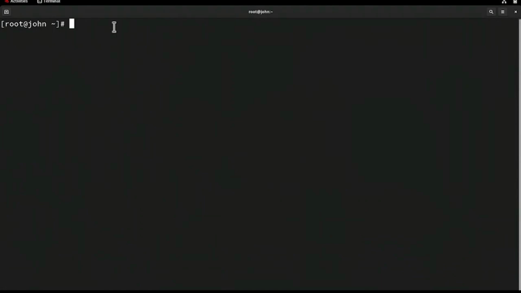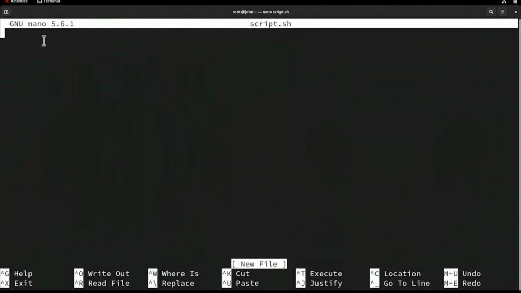Now let's create a new script file. So type the following command: nano script.sh. This opens the new script file, script.sh. Inside the editor, start by typing #!/bin/bash. This line tells the system to run the script using the bash shell.